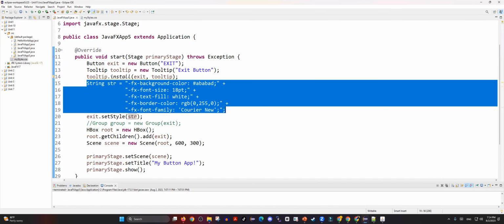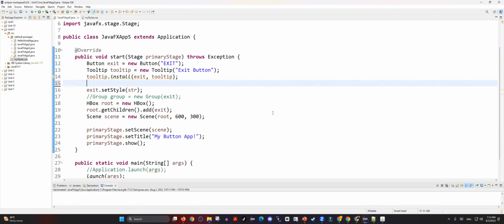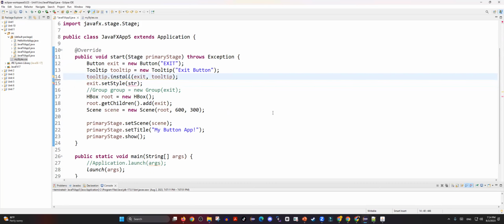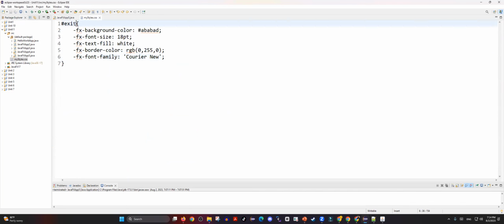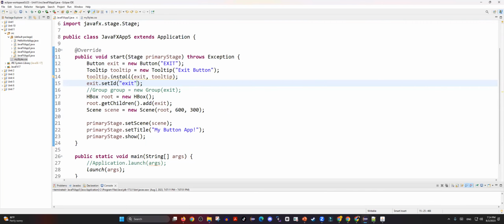Now I want you to go to your FX application and let's delete all these lines. And instead of saying exit dot setStyle to str, we will say exit dot setId to exit. And why am I setting it to an ID called exit? Because in my CSS document, that's the ID that I gave. So I need to use the same ID name. That exit button must grab all its properties from an ID called exit.